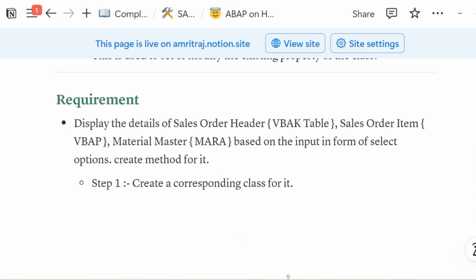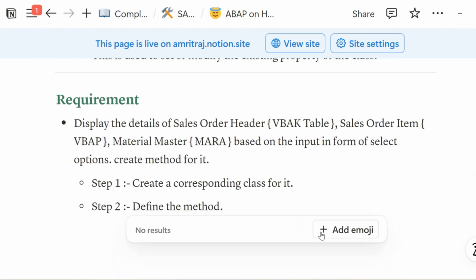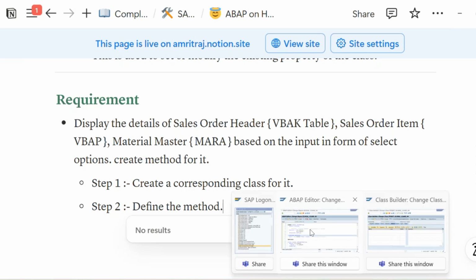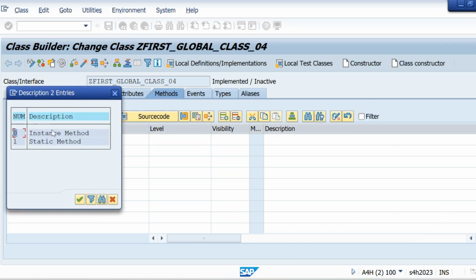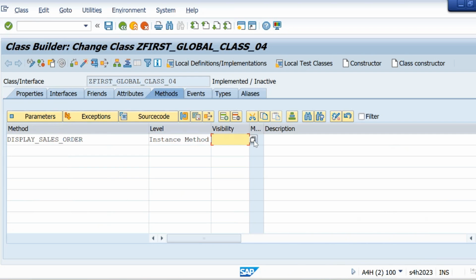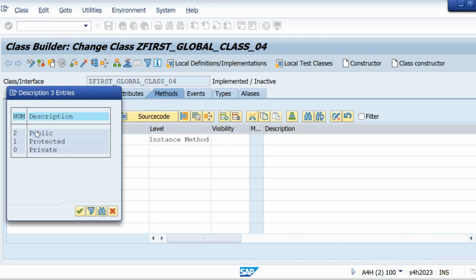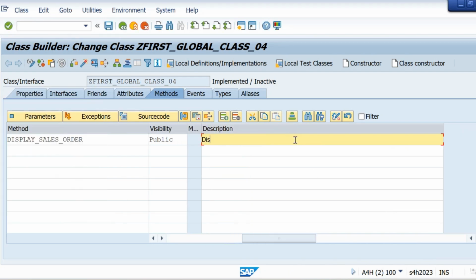Then what we need to do? We need to create a method. So what will I do? Can I say this step 2 will be to define the method? Yes or no? Yes, sir. To define the method, we will go to the method section and I will say display the sales order. Based on the requirement, you are going to pass the level. So let's make it instance. Visibility, again depending upon the requirement, I will make it public right now. And display sales order details.